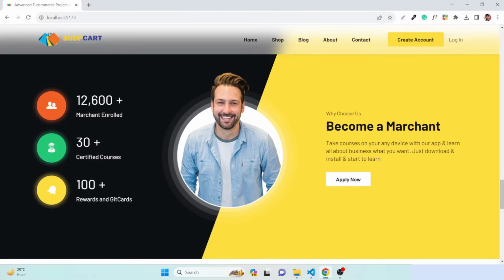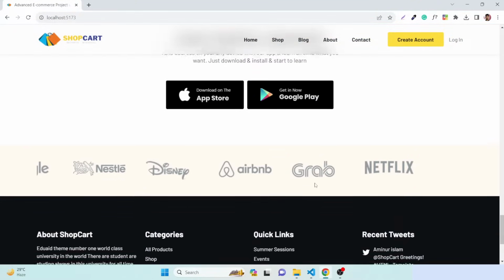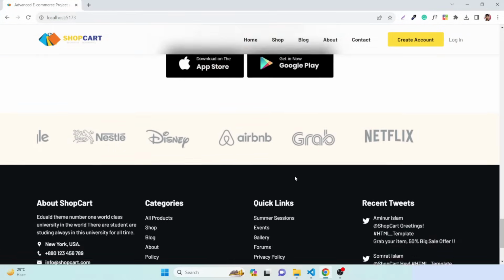This is a section for if you want to become a merchant, you can apply from here. After that, it shows that you can download our app, and at the end we have a classic footer section, and this footer section is very popular for e-commerce websites. And here you can see categorizations. You can move to any products page or any pages from here.